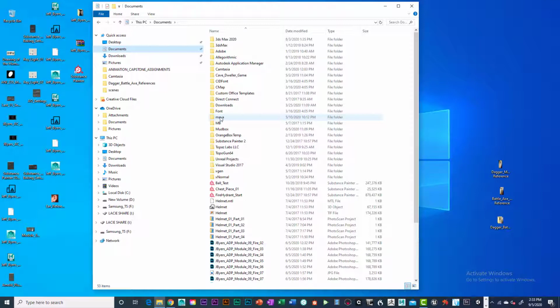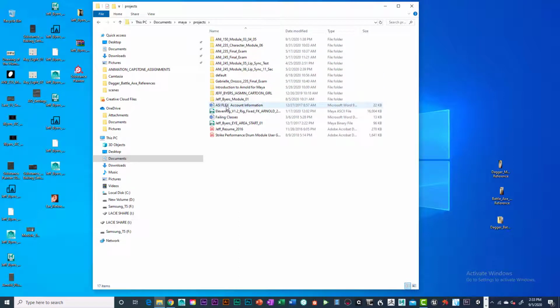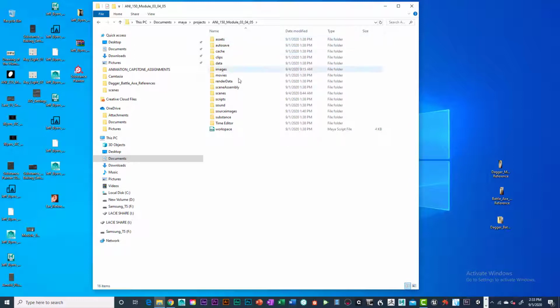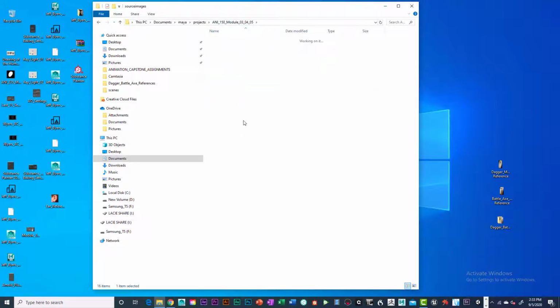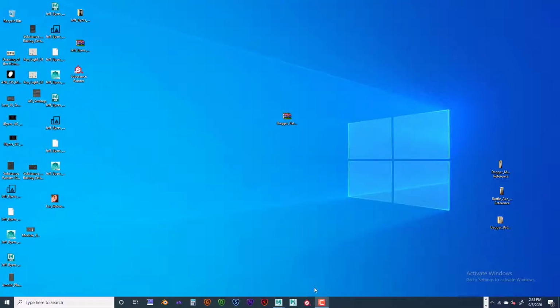Wherever you have your Maya project folders is where you need to go. Could be on your hard drive, I don't know. Projects, and then mine is module 3, 4, and 5. So you're going to create a new folder, and then in source images you're going to drop all these. I've already done that. So all your textures and references go in the source images folder. Okay, then you're done with that.